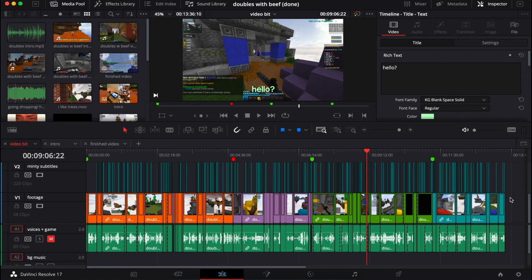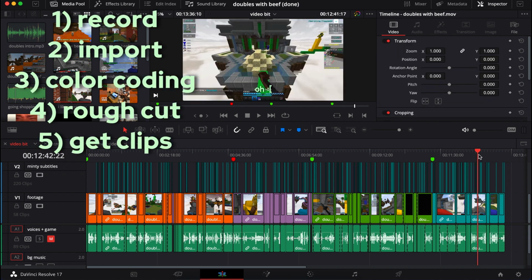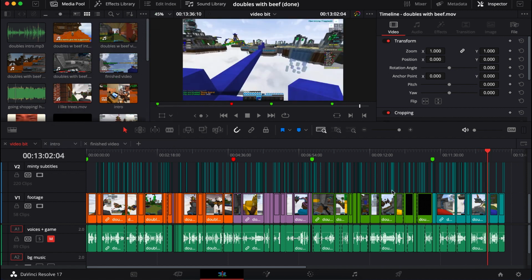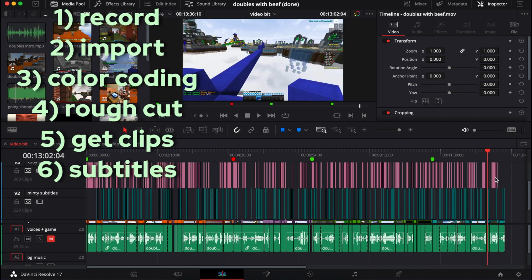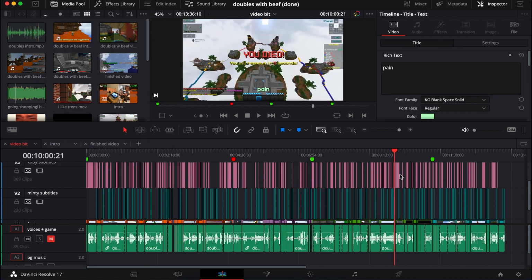Basically when I rough cut, I just take out all of the boring bits and put in the games. So then I just have that full timeline of clips. And then after the rough cut, you actually watch through the videos and get the clip that you want to add. And then afterwards I do subtitling, which is simple subtitling.